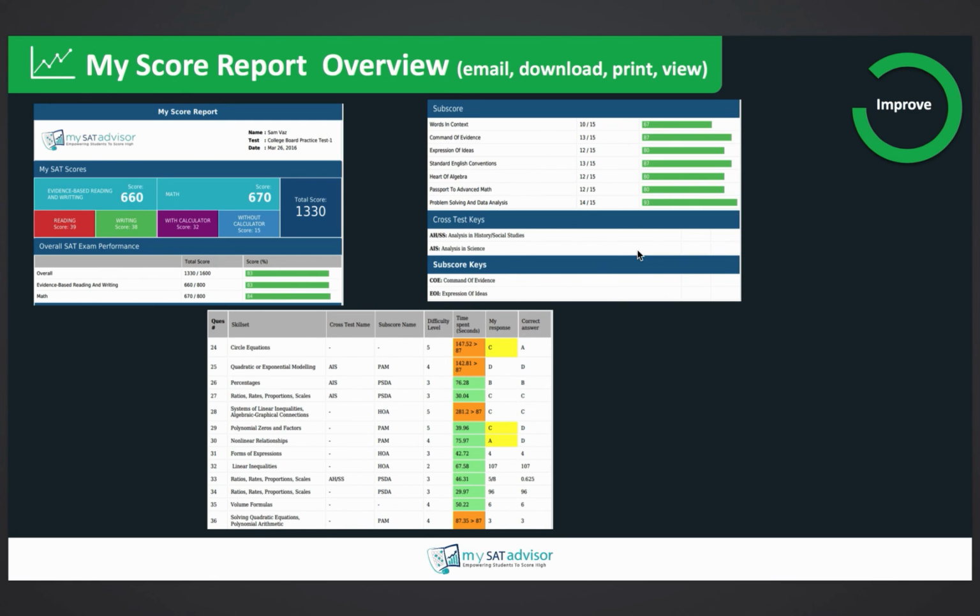These are just a few brief screenshots of the score report overview. After every practice test, the student will get a 9-page score report that they can download, and it will basically have a lot of the visuals that I just mentioned in my presentation.